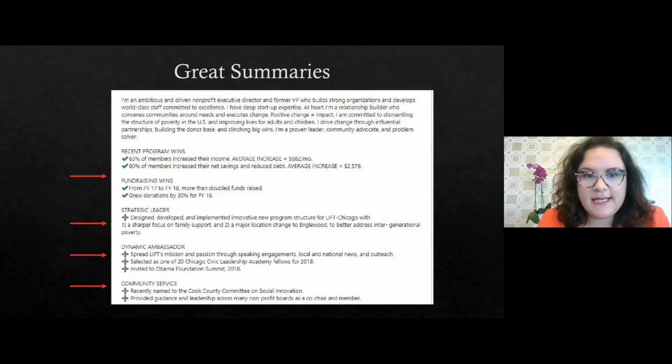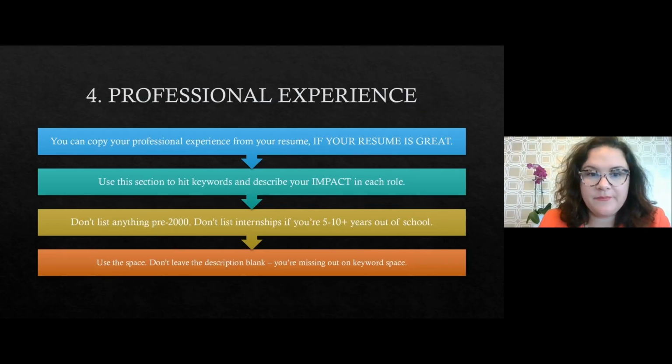Another summary, again, an I statement with some wins. Anything you have that's quantifiable is awesome. Get that into the about section. It's fine if it repeats in your professional experience section. With this person, what we targeted was some leadership qualities and then giving specific instances of those leadership qualities. So that is a way to do a great summary.